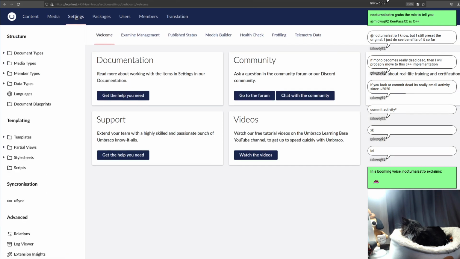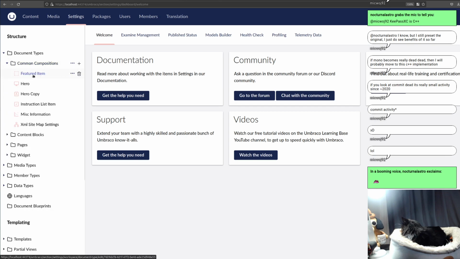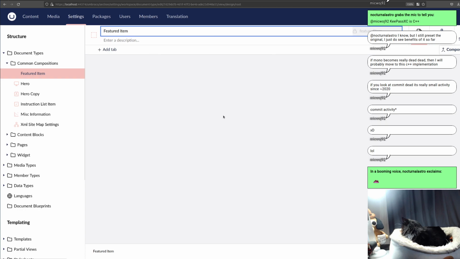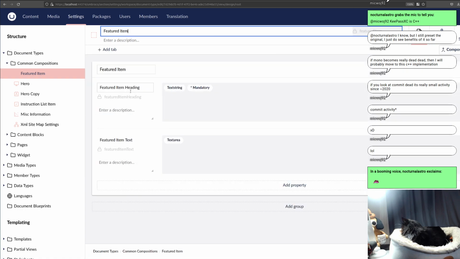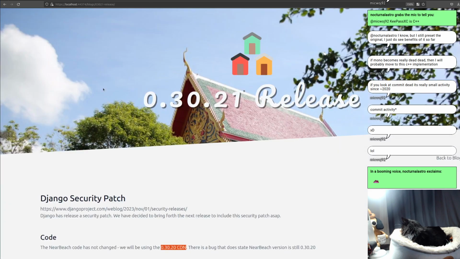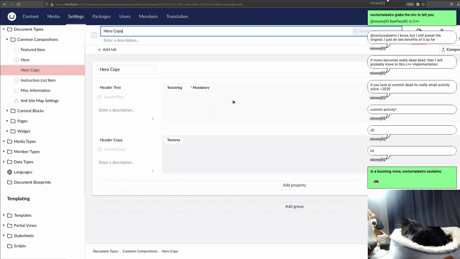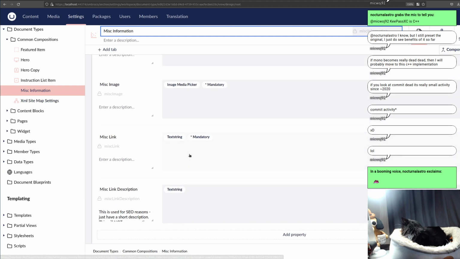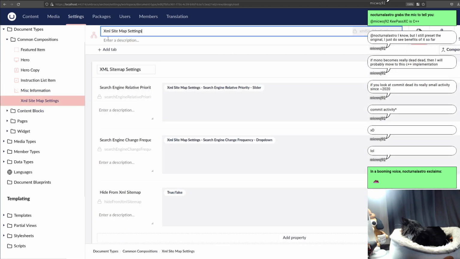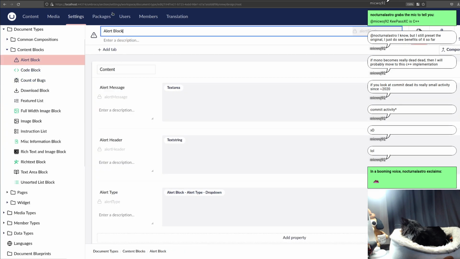All right, so under settings, we've got the doc types. Under here, we've got common composition. So featured item. We've got a hero and all that kind of stuff. So that's all this up here. That looks like that's working perfectly fine. Hero copy, yep, cool. Instructions, misc information, text string, and all that kind of stuff. And yeah, that's looking perfectly fine. With the content blocks, we've got an alert block and all that kind of stuff.